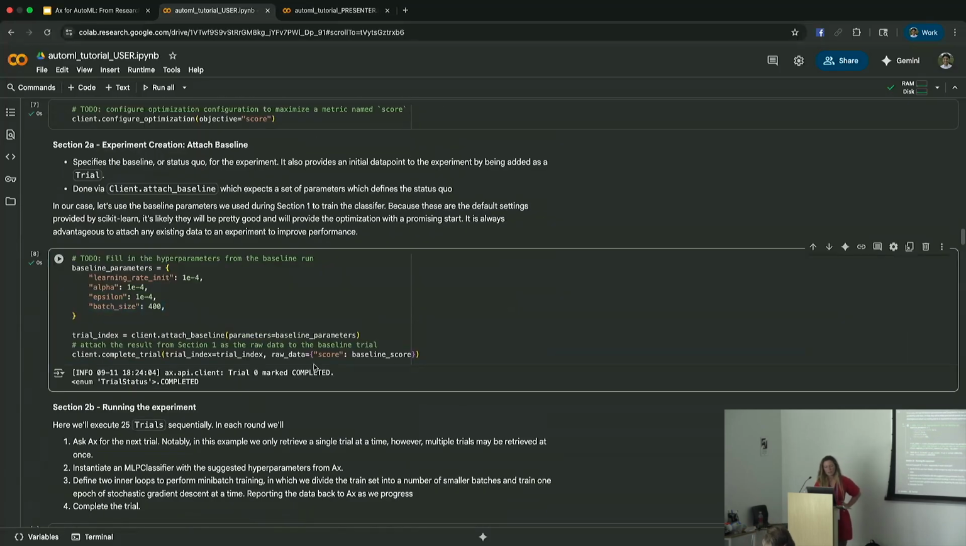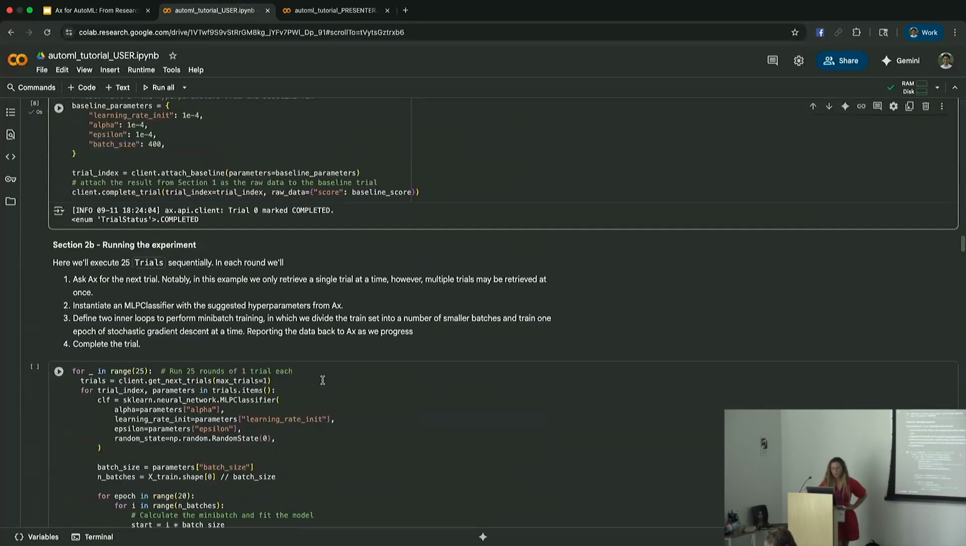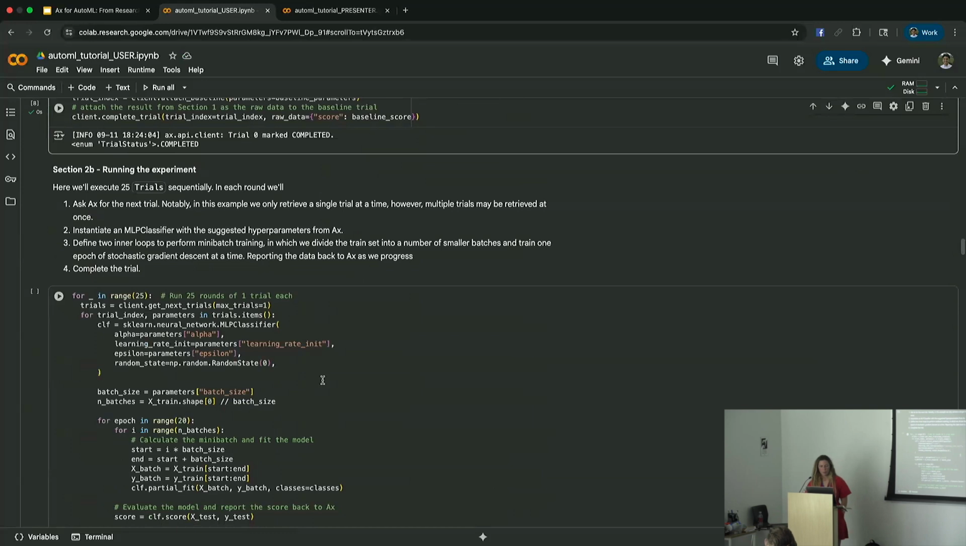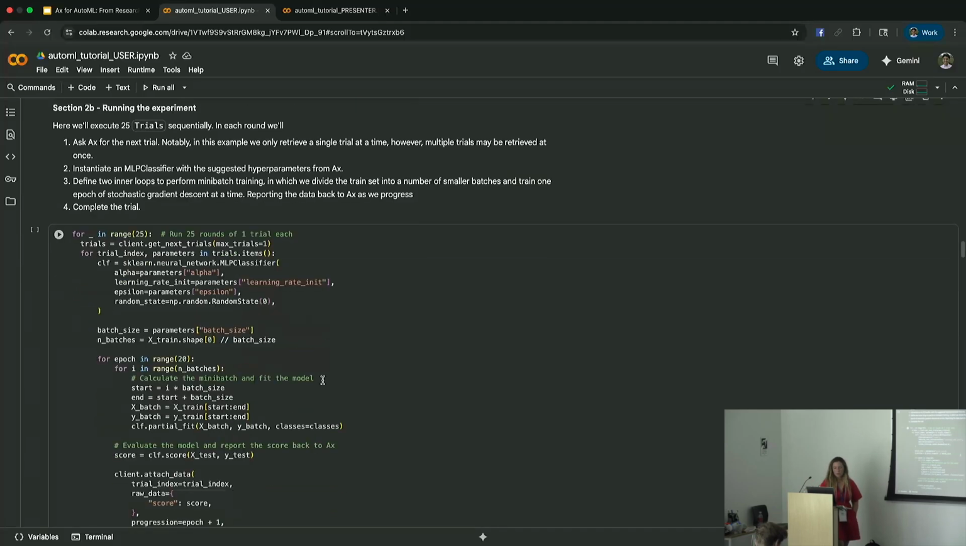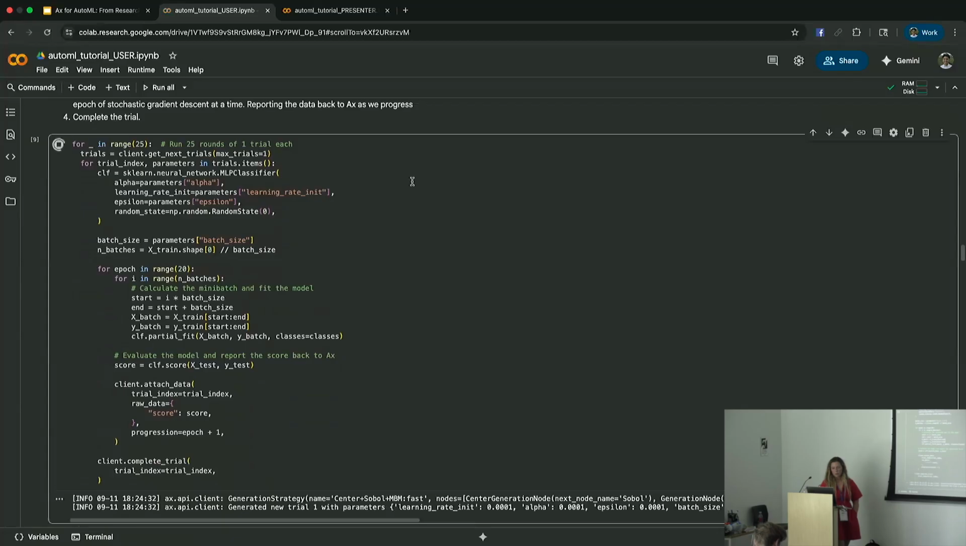Cool, and so now we're seeing that we've attached a trial and we've marked it as completed. Now we're going to actually run the experiment using Axe. We're going to execute 25 trials. We're going to ask Axe what the next trial should be, use it, and then return the information back to Axe. This is more interesting. It's kind of the meat of the situation here.